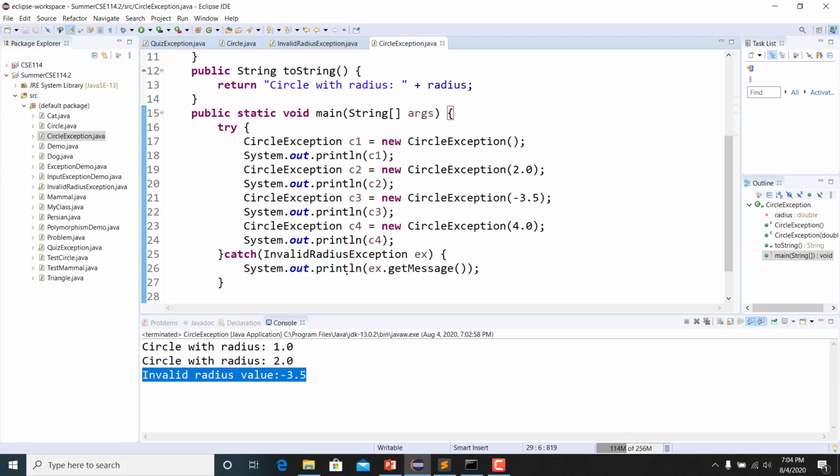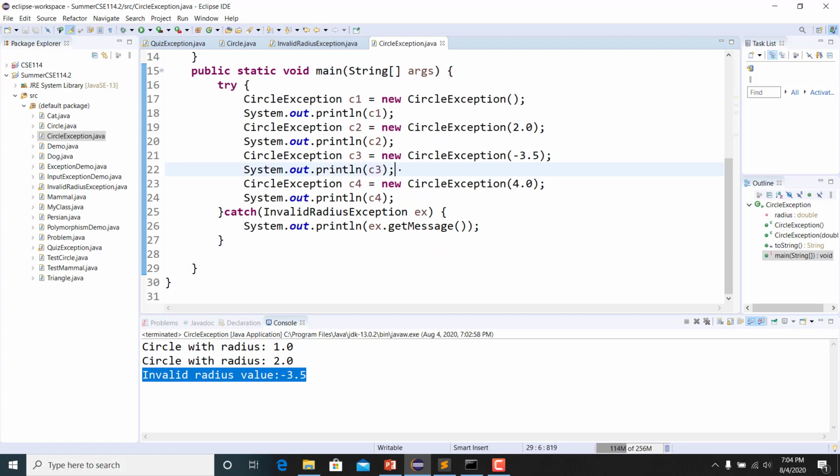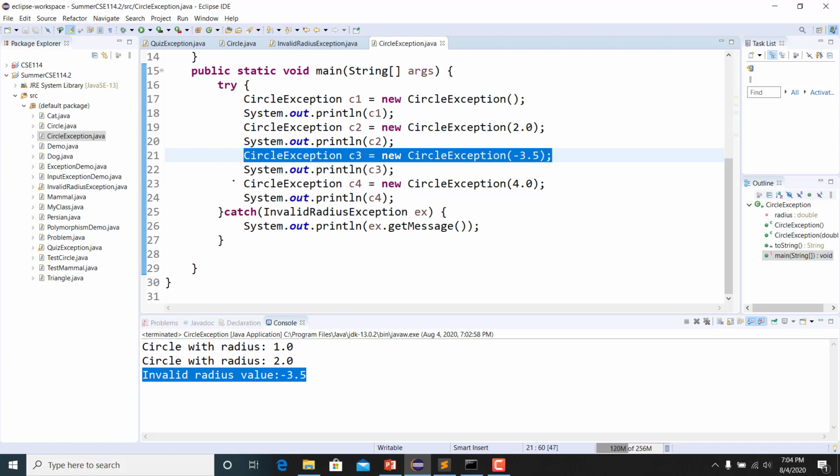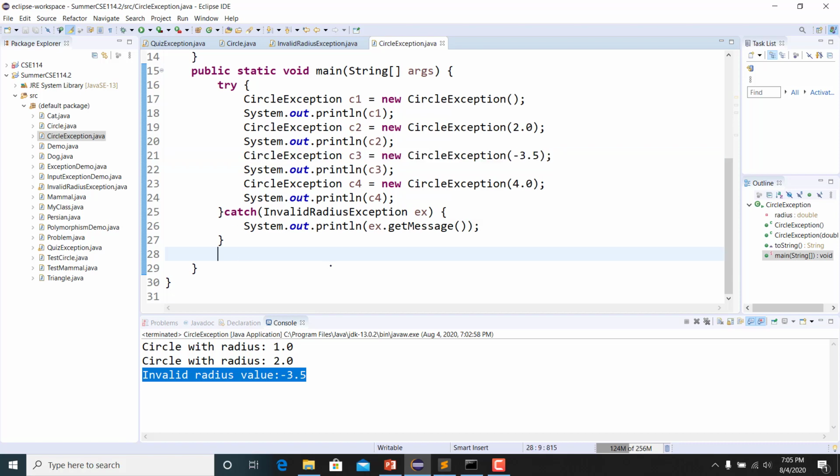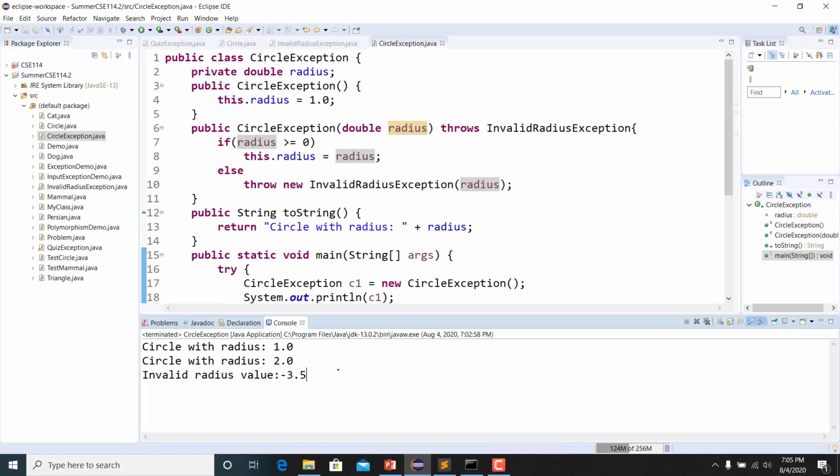Now the interesting thing is that since we encountered an exception on line number 21, none of the statements on line number 22, 23 or 24 got executed. You got the exception on line number 21, which resulted in the control being transferred to the catch block, and after that you are never allowed to return back to the remaining statements of the try block. So perfectly in agreement with what we have learned.